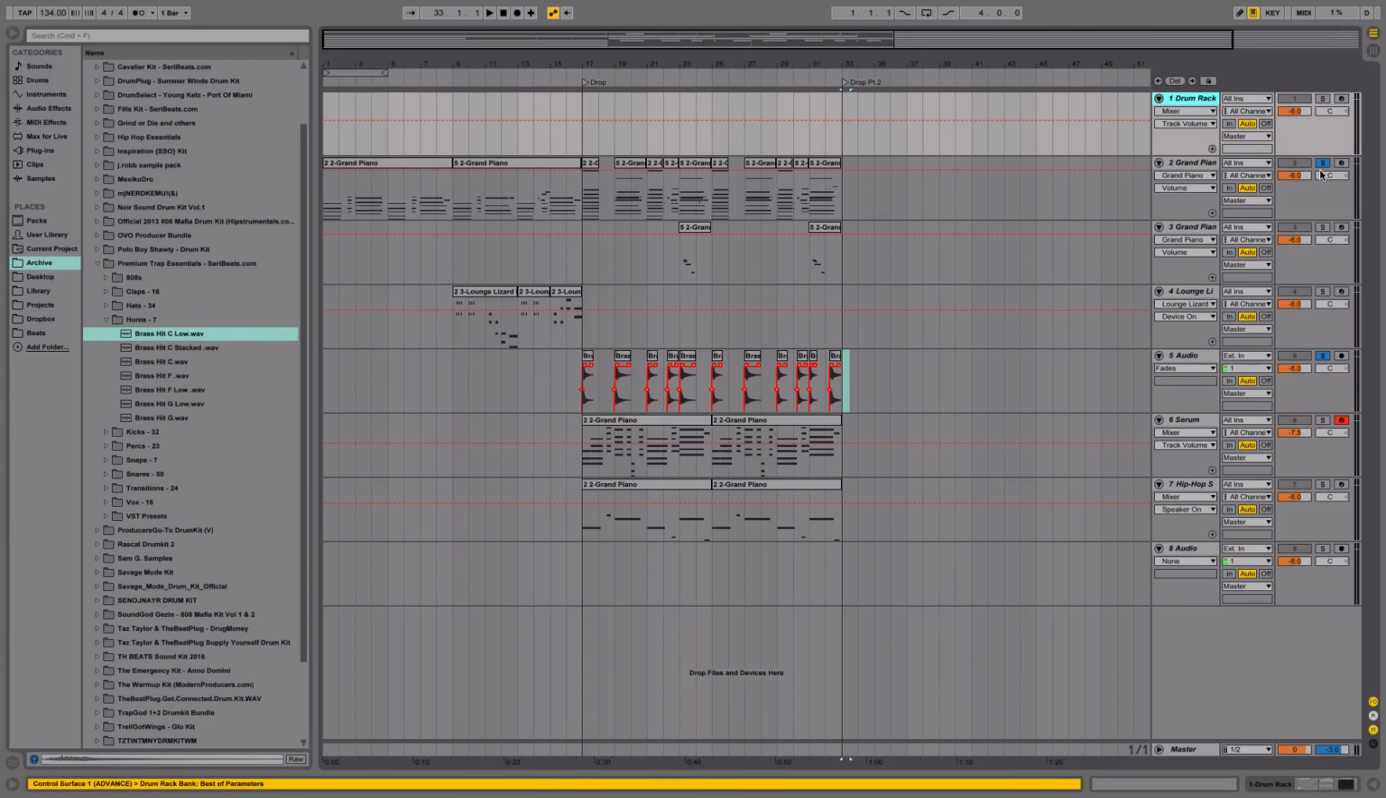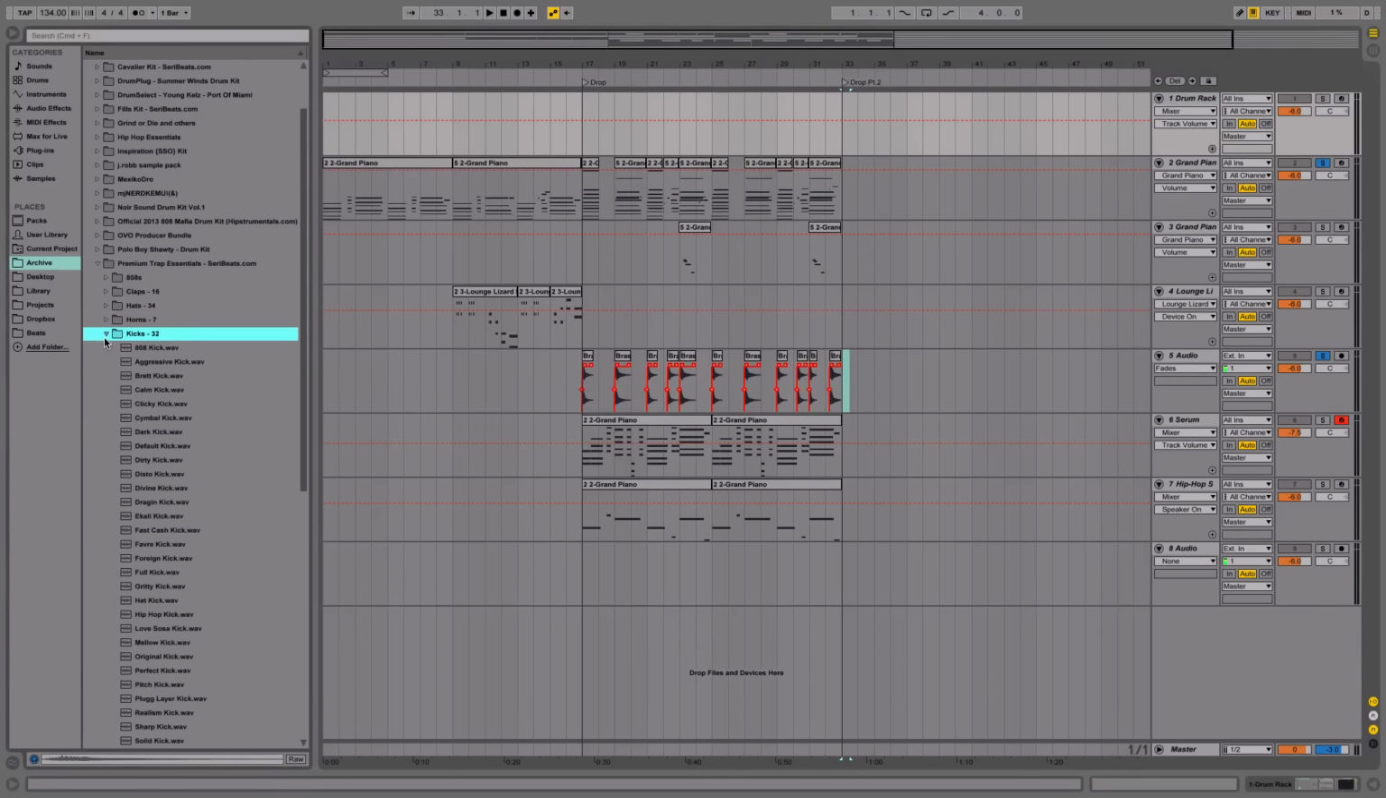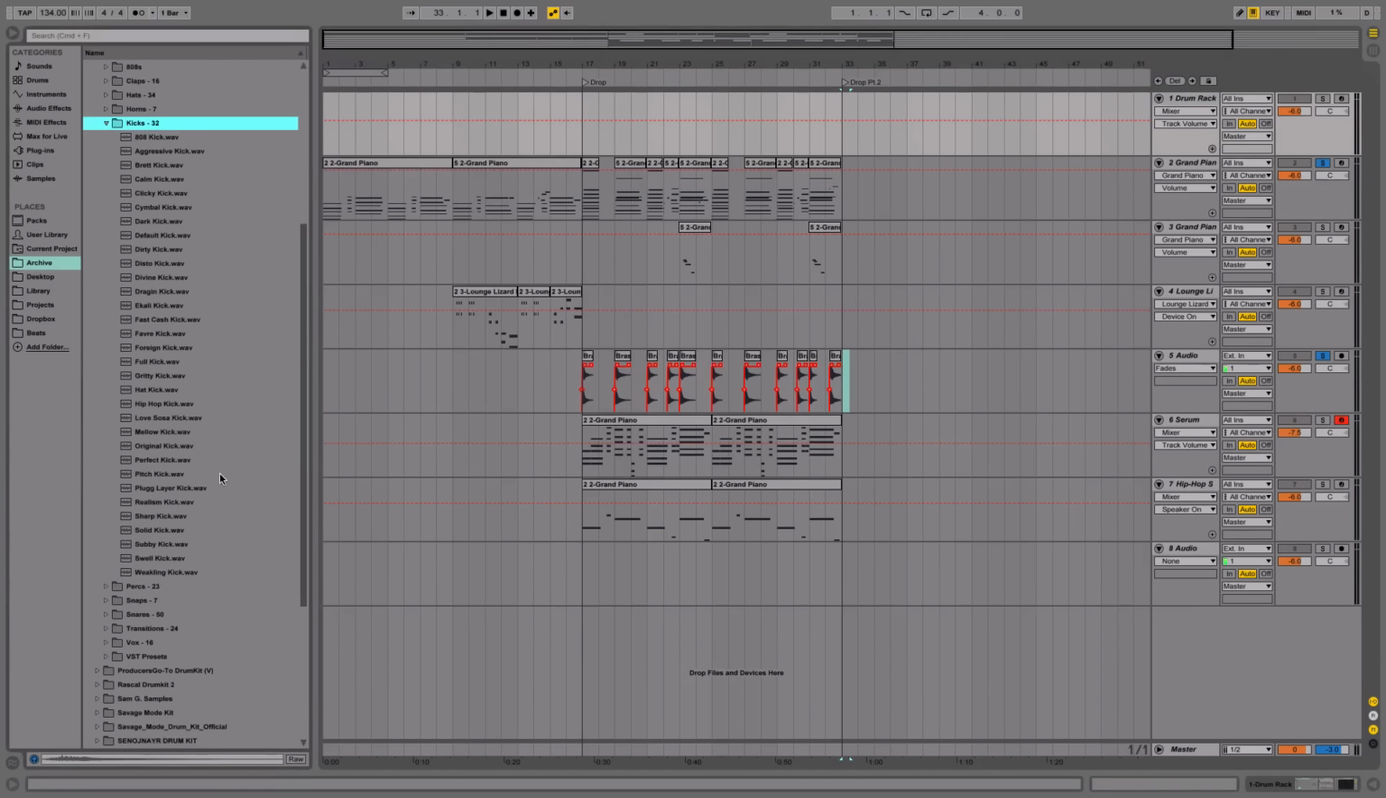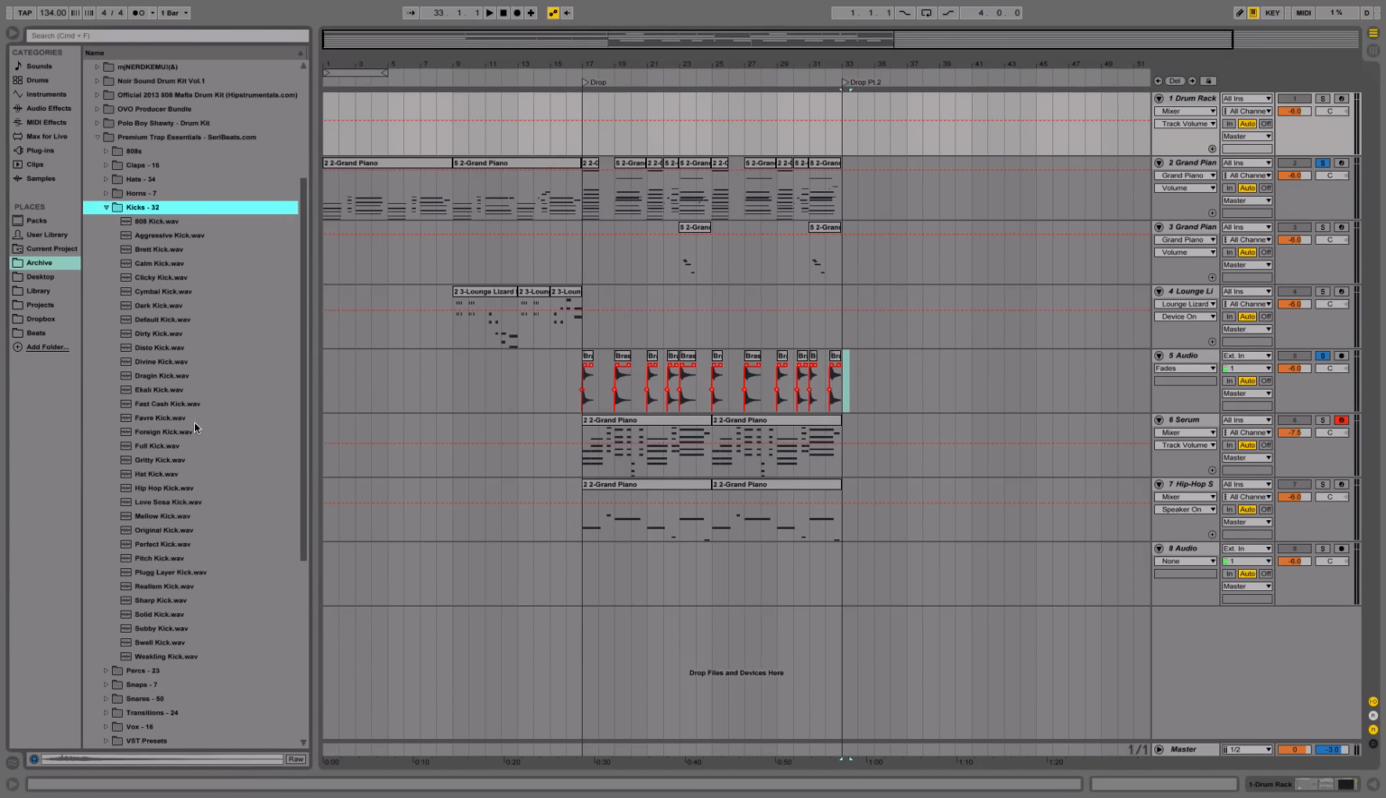But for the drums, I'm going to go ahead and look for some drums and be right back. Again, I'm probably going to get it from the Premium Trap Essentials kit, because there's actually some of Ekali's samples in here as well, the Ekali kit. But there's some different ones, so I'm going to be right back. I'm going to have to browse a little bit.